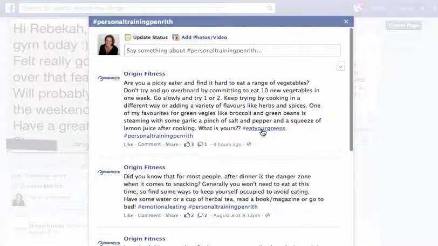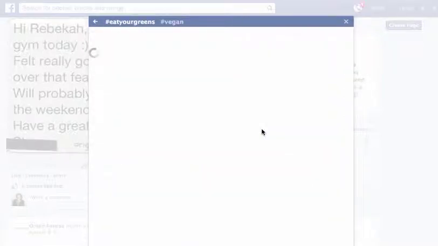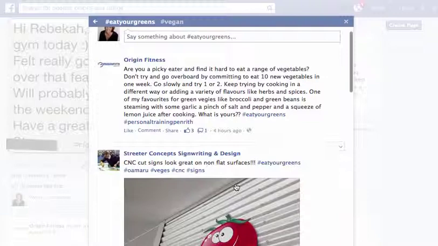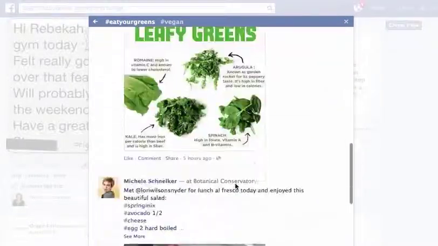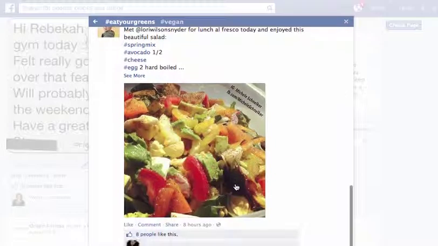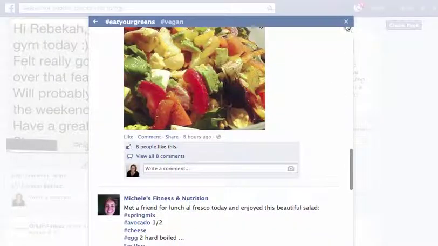And now let's take a look at Eat Your Greens. Now, Eat Your Greens is something that is obviously being used by more people. So that's a great way to get your content in front of more people by using things that are highly trafficked, with a lot of conversations being grouped around that particular topic.